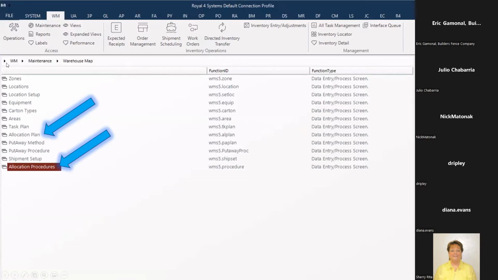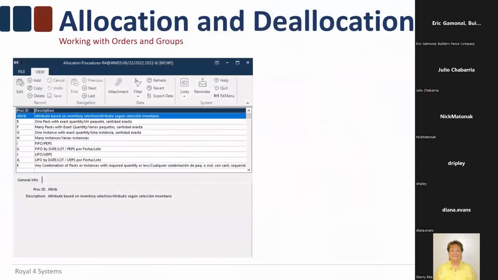The breadcrumb here, once again, is shown up at the top. We're just under WM, maintenance, and then warehouse map. And if we open up the allocation procedures, you can see a few of the out-of-the-box ones that we have available to you. Once again, these are user-defined. So you can have the inventory automatically allocated based off of the attribute, which are also user-defined in the system.